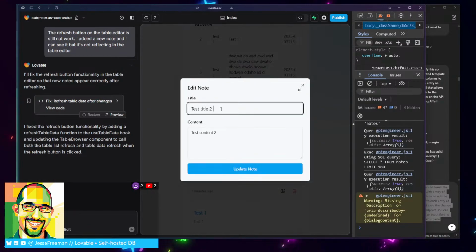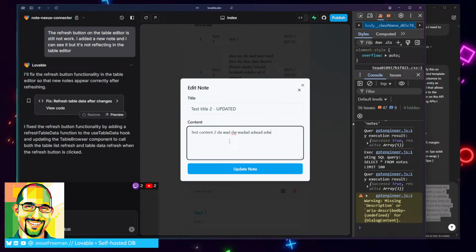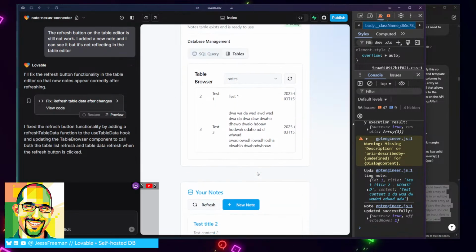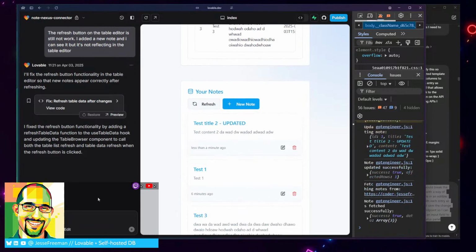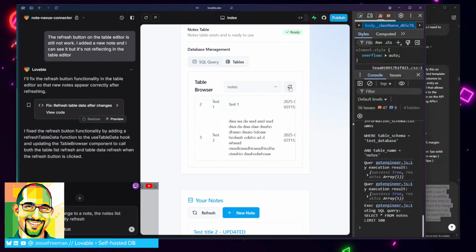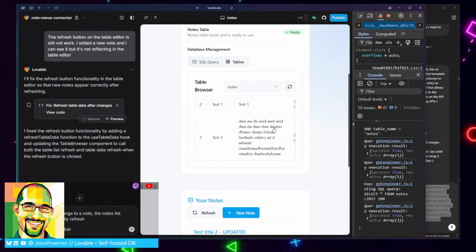Let me see here. We're going to change this title to updated, and we'll just add some more text to it. So we'll update this note. We refresh this. All right, so after making a change to a note, the notes list should automatically refresh. All right, let me see if I refresh this here. All right, at least this now works.